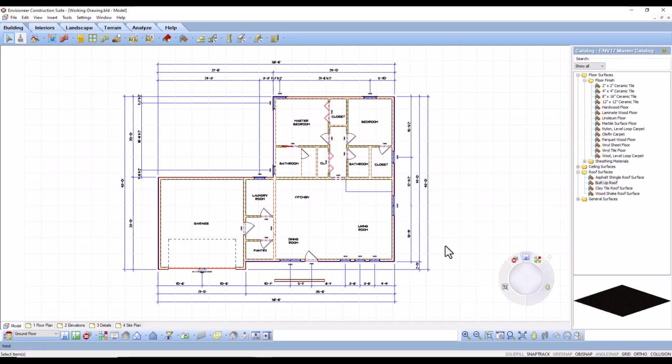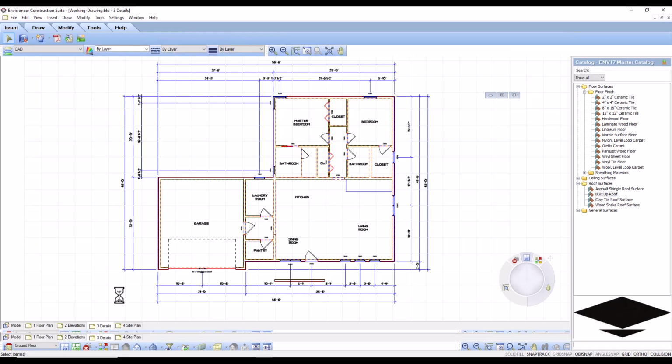However, maybe you want a small portion of your plan to be printed out. This can be done by adjusting what is included in the creation of the smart view. We're going to select the smart view, and I'm just going to go to the details worksheet.